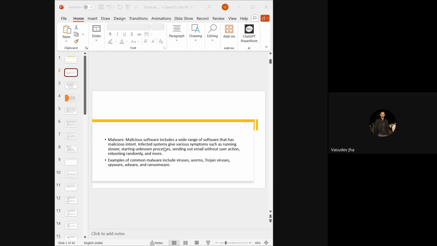First point, we have malware. Can anyone say what is malware? Malicious software used for accessing the system, of anything we need to hack. Okay. Malware is one type of malicious software. It enters our systems through a loophole.